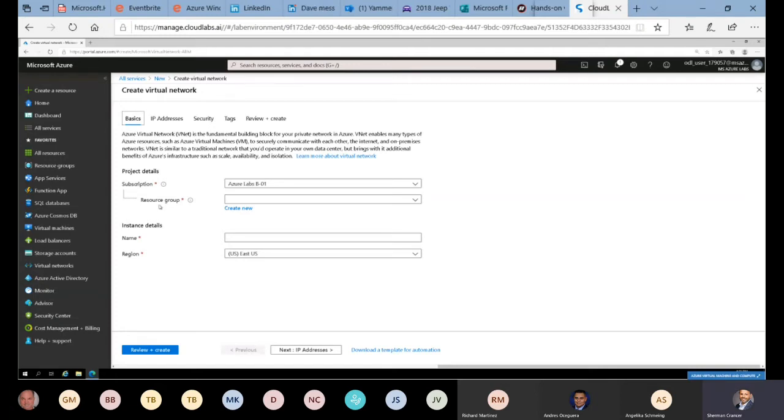All right, so let's start here. We have the Basics. Our subscription, we already have in there. I want you to use the drop-down arrow, and we've already created a resource group for you, so go ahead and click on AZ Manager. That's going to be your resource group. And then we're actually going to need to give it a name. We want to name it Demo Lab VNet1.